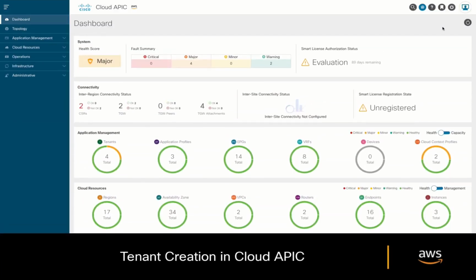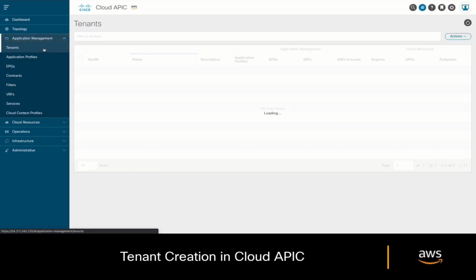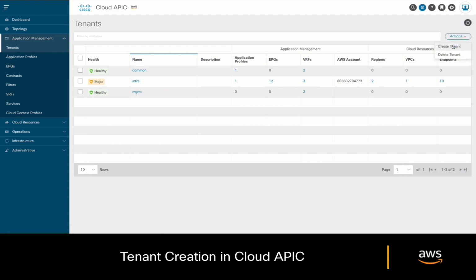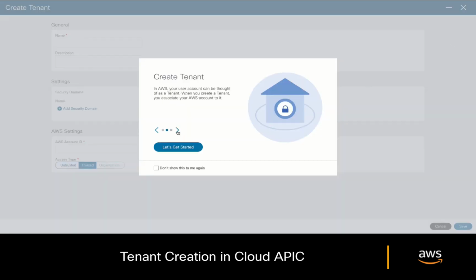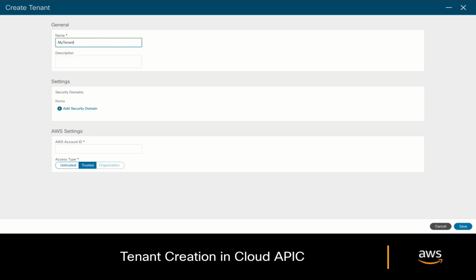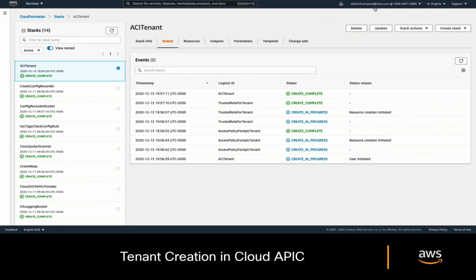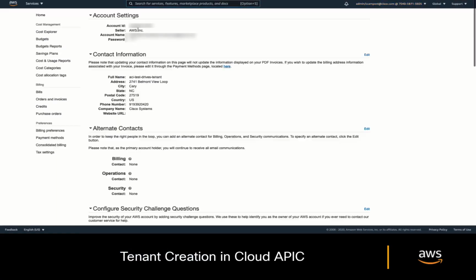On the left menu, go to Application Management, Tenants, and click on Create a New Tenant. You will always find a tutorial for every step we take in Cloud APIC. Feel free to read through. However, we will simply close it for now. I'll add a name for my tenant, and I will provide a tenant's AWS account ID right here. You can find such value in your tenant's account on the AWS console if you click on My Account.